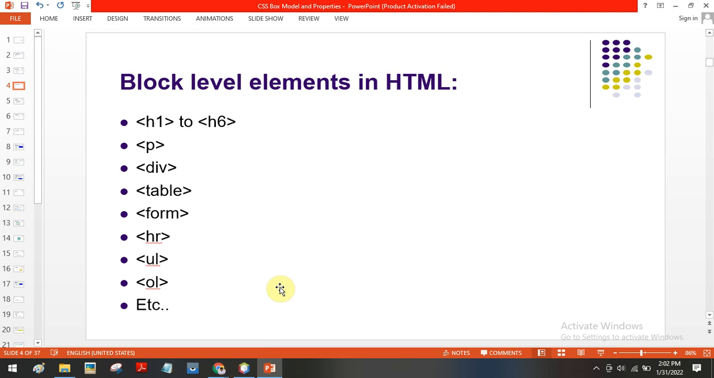There are so many examples of block level elements. For example, the heading tags h1 to h6 are all block level elements. And the paragraph tag, the p tag, is also a block level element. The paragraph tag also takes the vertical order. Block by block it will be displayed, and it will occupy the entire screen width too. And we have the div tag, table tag, form tag, HR tag for the horizontal ruler line, that is also a block level element. And list tags, UL tag, OL tag, and not limited to this, there are so many other tags that belong to block level elements.